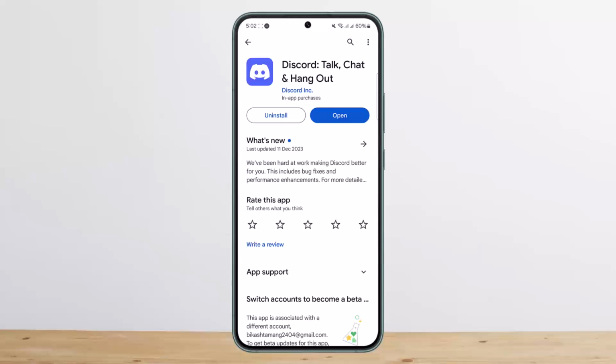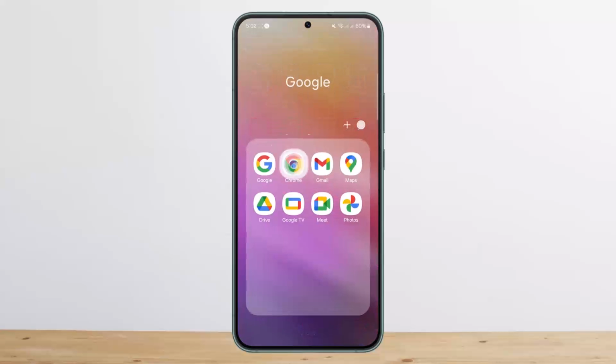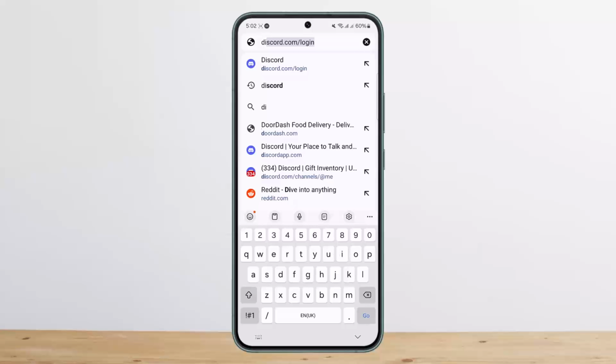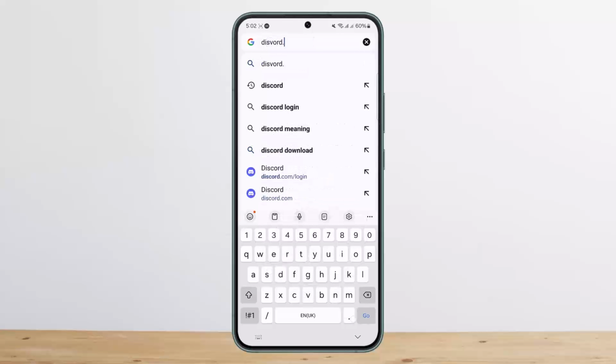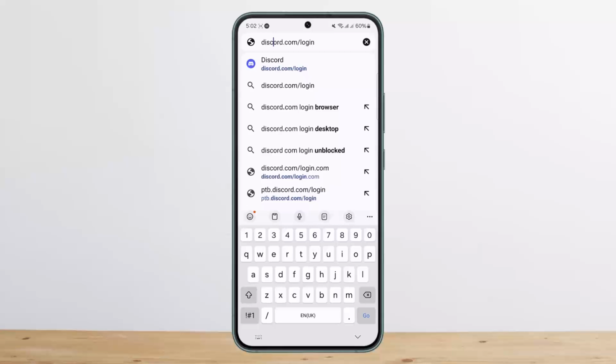Now the process itself is quite simple and quite easy, so let me guide you through. First things first, you want to open up your browser on your device. Once you open up your browser, at the search bar at the top, you want to type in discord.com/login. So simply type in discord.com/login, make sure to spell it correctly, and then tap on go.